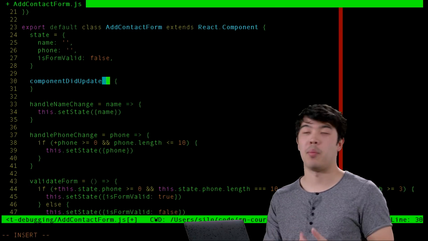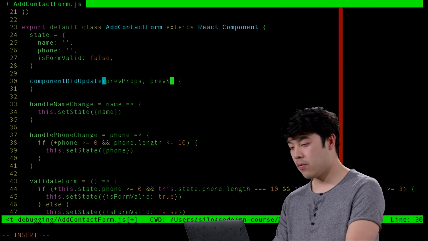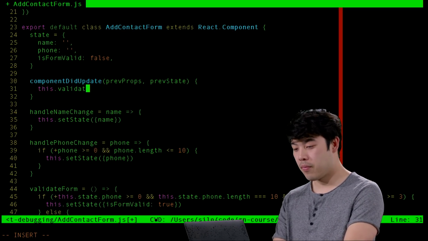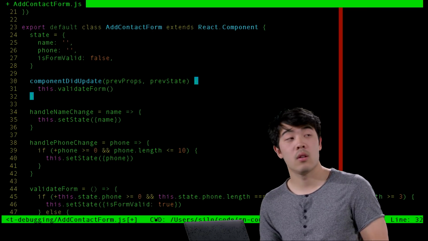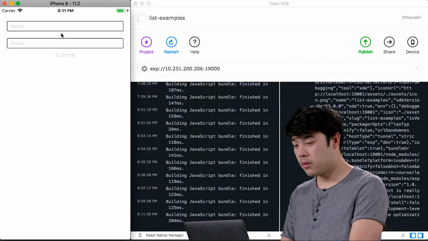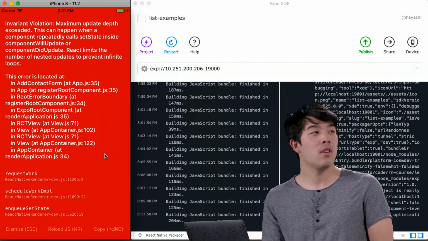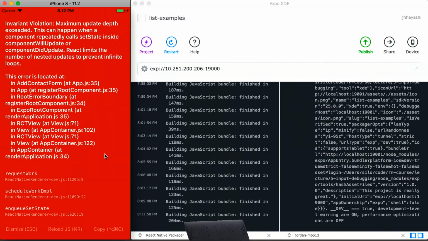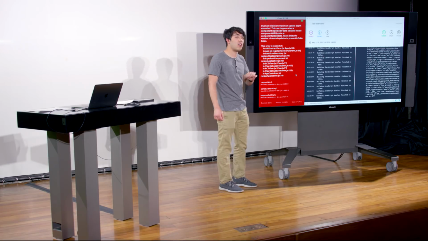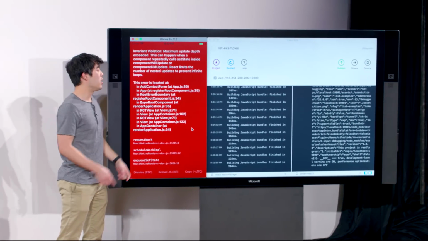And componentDidUpdate takes a couple different arguments. One is prevProps, and one is prevState. And what can we do here? Well, we can just call this.validateForm. And so something interesting is going to happen here. We got a big error screen. Maximum update depth exceeded. This can happen when a component repeatedly calls setState inside one of these component lifecycle hooks. And so React is saying, hey, rather than just infinitely looping, we just threw an error.